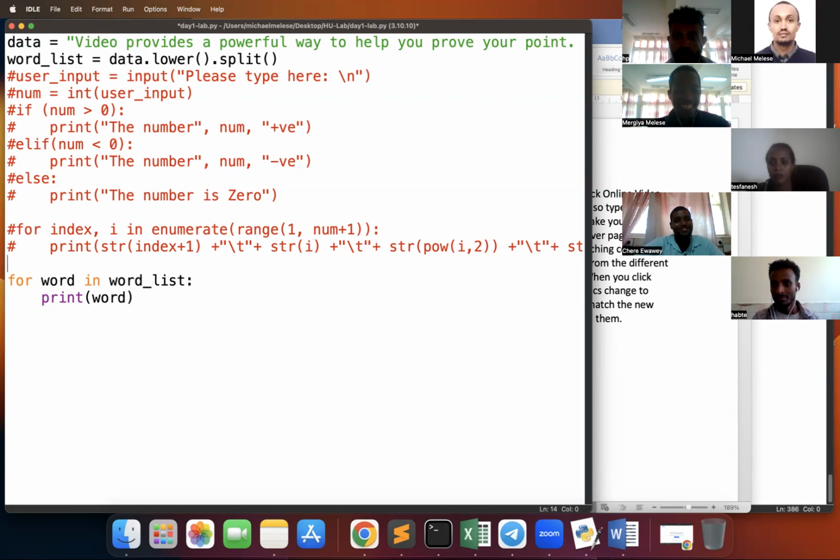Margia, can you hear me? Yes. We have said that we are going to separate one sentence from the other sentence using what? A full stop. Yes, print word is there.